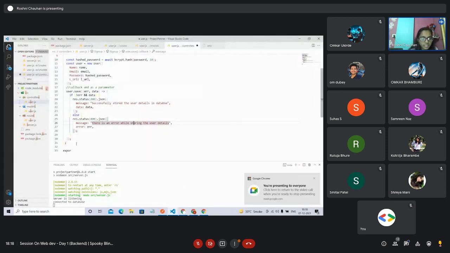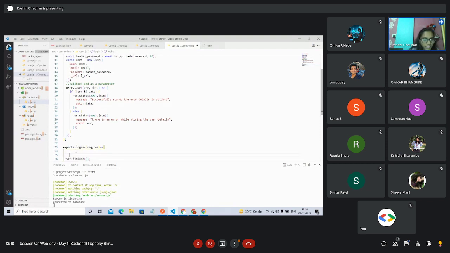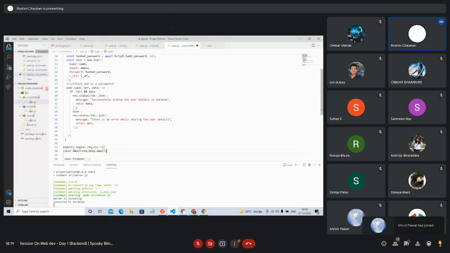So let's create a route for login purpose, like we have done with registration. exports.login is equal to a function with req, res. Here we are going to fire a Mongoose query, findOne, to find a person who is entering an email. As we know, while logging in we generally put our email on all platforms. So from the client side we are getting the email, and const password is req.body.password.